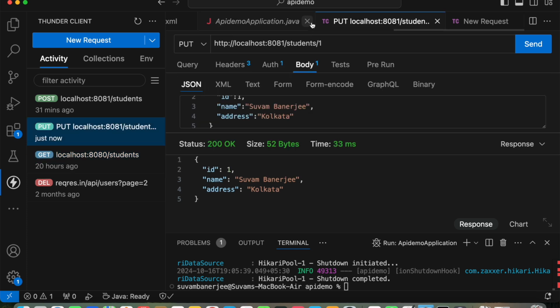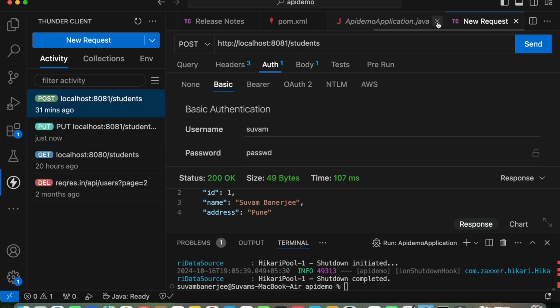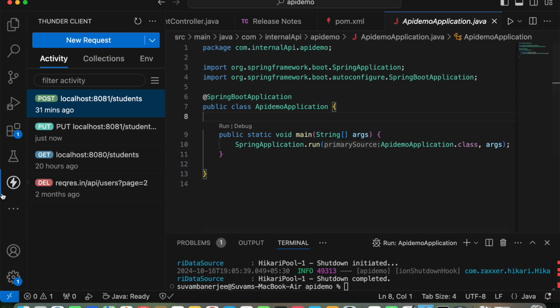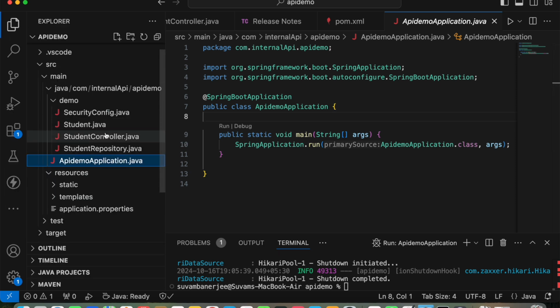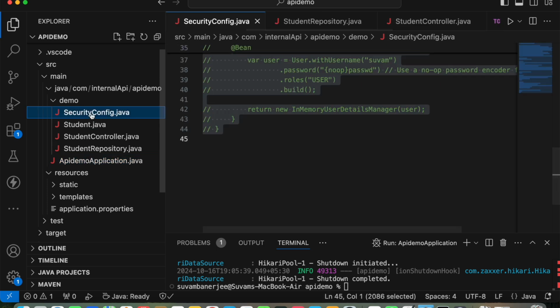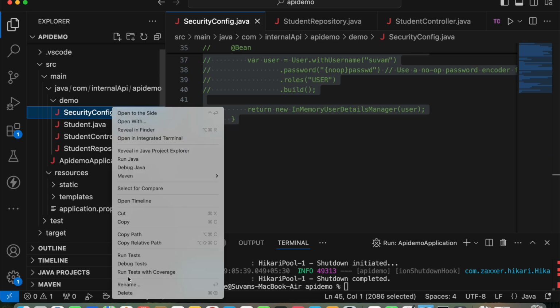We were facing some issues yesterday, right? That issue was due to the version of Spring Boot we were using. I have changed the version. So just change it, and you can delete this SecurityConfig.java. I have removed that security portion. Let me delete it also.